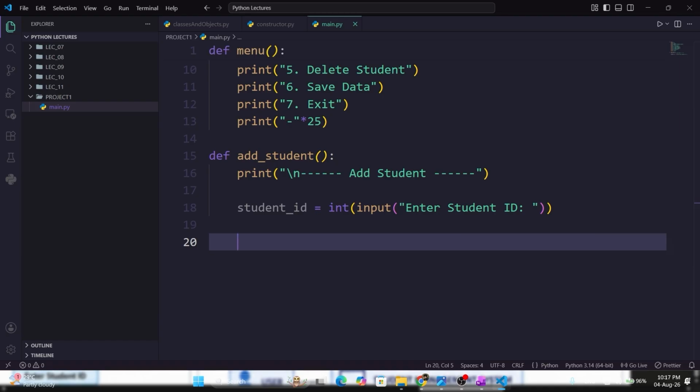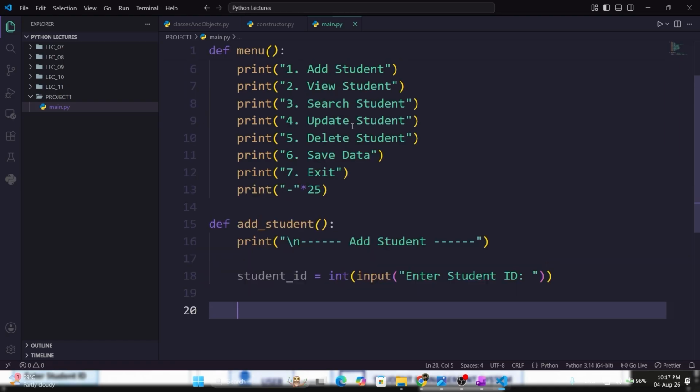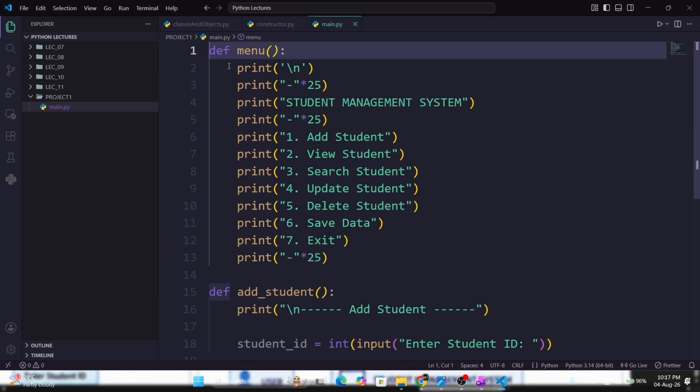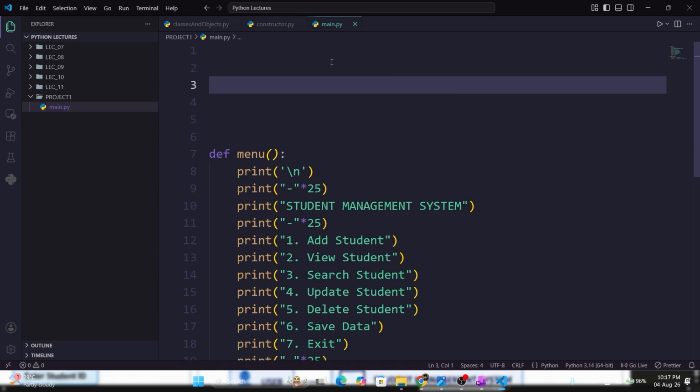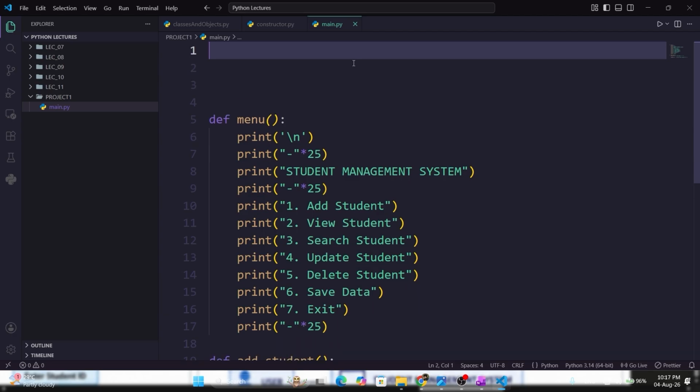After that, firstly, we will create one thing outside everything. So outside in the global. So I will come here to the top, and I will create a global list. I will name it as students is equal to list. Empty list I will create over here.